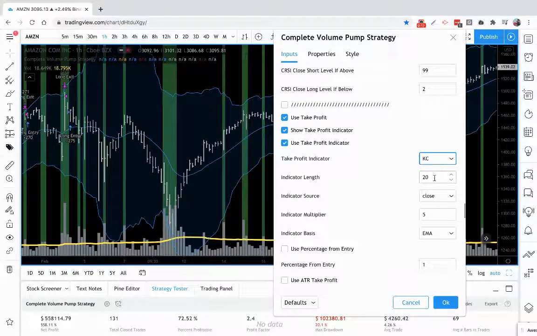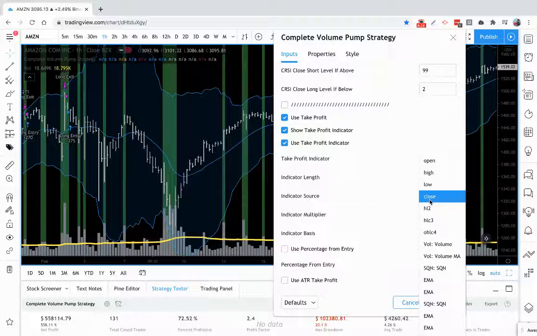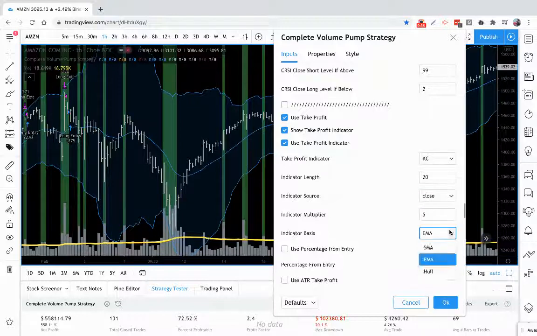But you control their settings, their length, and the multiplier for those through here. You can change the source of the Bollinger Bands or the Keltner channels. You can try different settings here: open, high, low, close, or different high, low, close 2, 3, 4. And you can also change the indicator basis for those, which is the middle line in the Bollinger Band or the Keltner channel. You could change that to a simple moving average or a whole moving average instead of the EMA. So you can experiment with those.